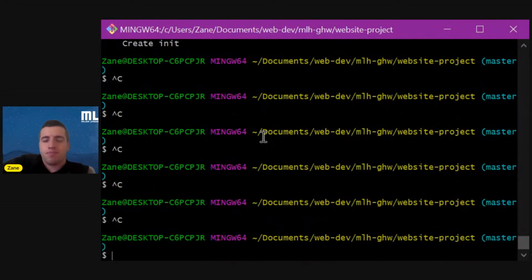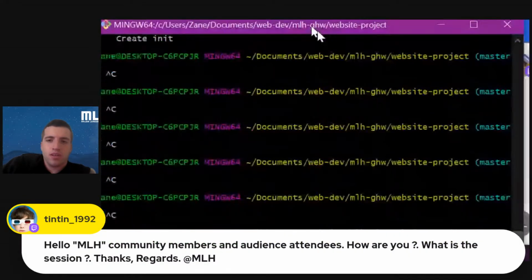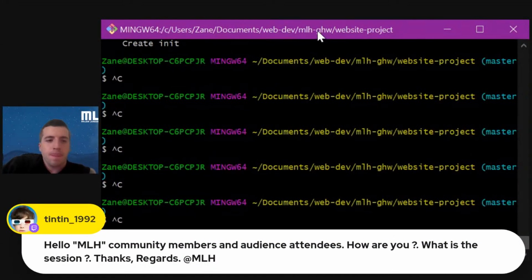Anyways, let me keep up with the chat. Okay, in-depth discussion on security in Git. But hello, Tintin. This session is intro to GitHub. So it's all about GitHub, learning the basics of it.